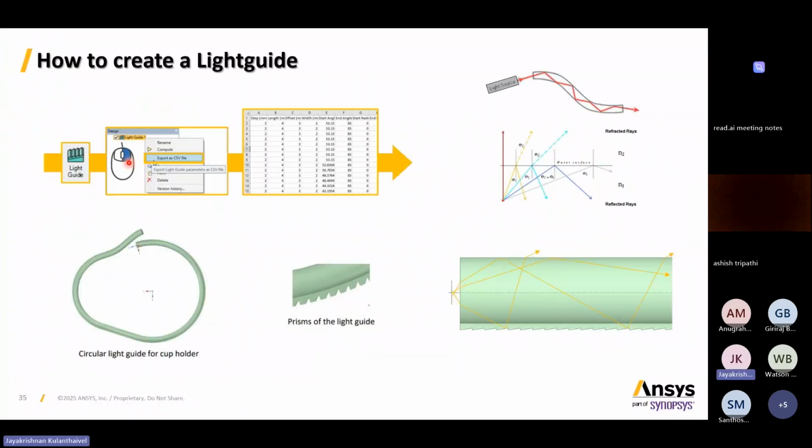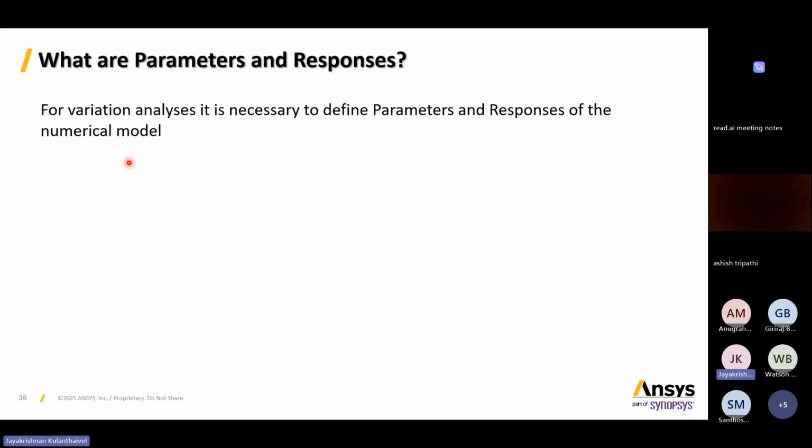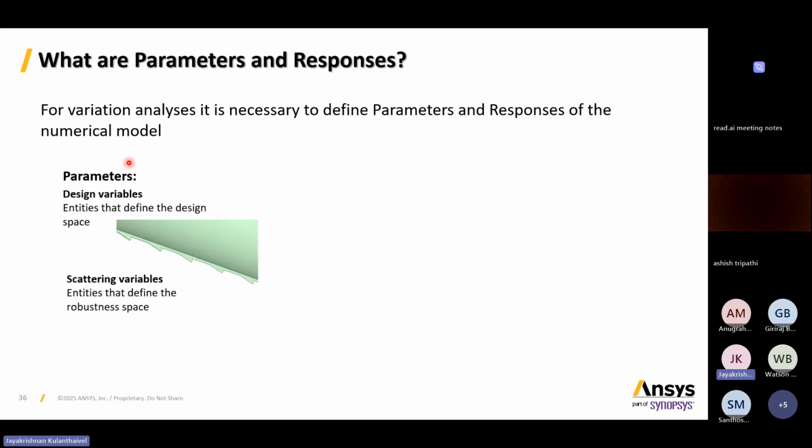Now we have talked about the light guide, and you know how to create a light guide. For variation analysis, whenever we are defining different analyses, it is always necessary to define which parameters we are going to optimize or change, and based on that, what the responses are. Here the responses will mostly be intensity and radiance, especially the average illuminance, the RMS contrast, and the intensity rules based on the regulation standards.